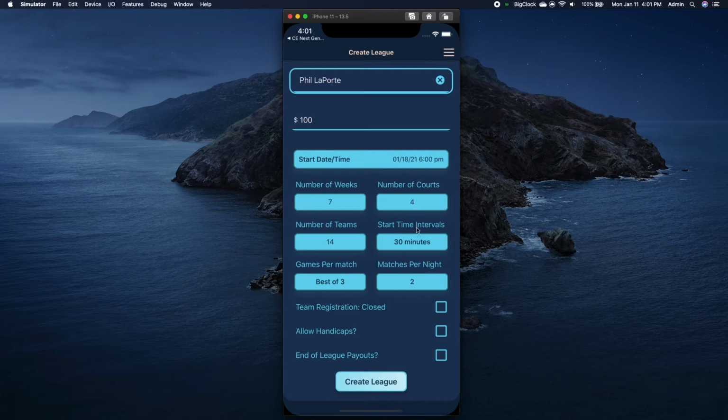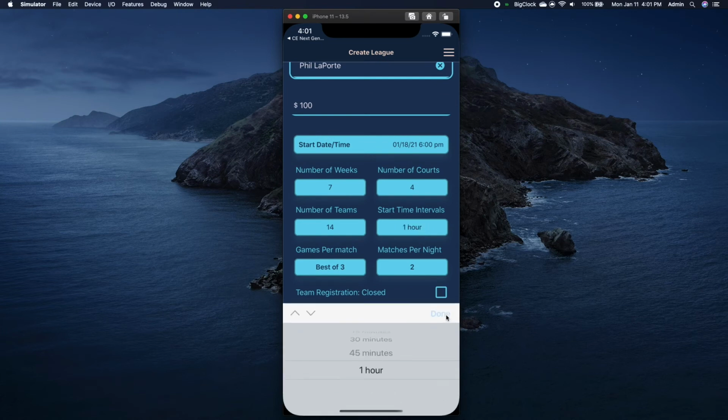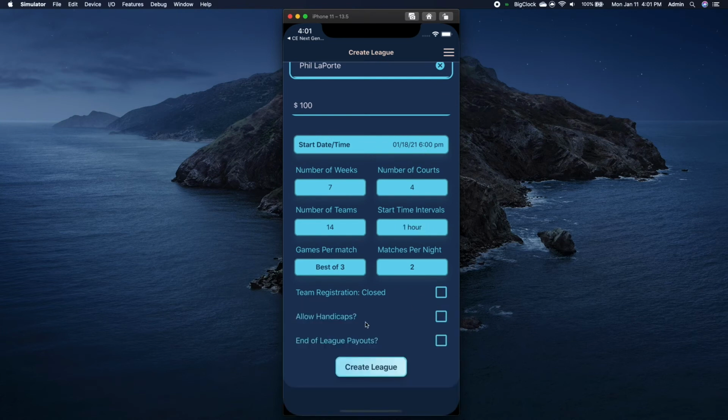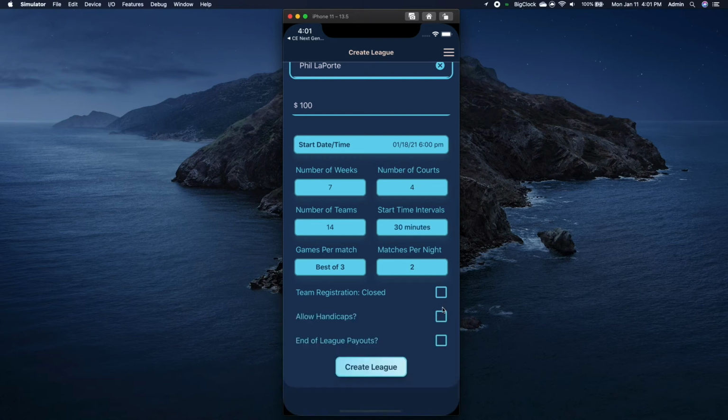and those will all start at 6 o'clock. So 4 courts at 6 o'clock. Then your next time for the next round of matches will be 4 more courts at 6:30, since you have a 30-minute time start interval. So if you were to change this to 1 hour, your next matches would start at 7 o'clock and so on. So 7 o'clock, 8 o'clock, etc. We will move this back down to 30 minutes.